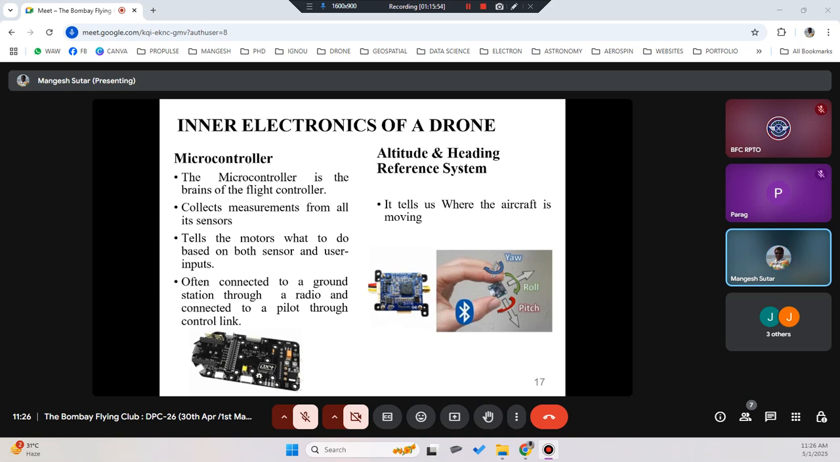Then there is something called the attitude and heading reference system, because this sensor will tell the orientation of the drone. Normally this attitude and heading reference system is most of the time either in the GPS or also in the flight controller. So different devices use this module to find the location or the orientation of the drone.